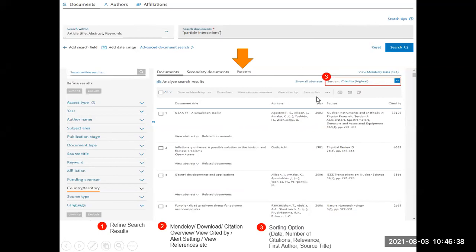So you can check how many times each of these documents or articles has been cited by referring to the number under this cited by. Cited by will tell you how many times the article has been cited as of today, or as of the day you conduct this search.